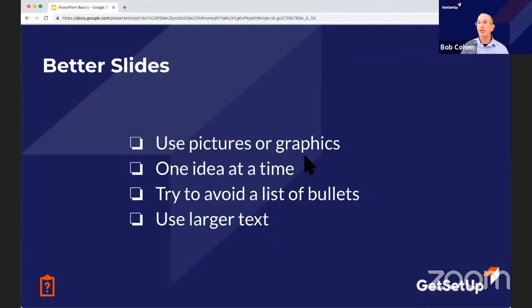Now, this is a slide that's not an example of a better slide, and it's intentional. So I did this on purpose. Talk about one idea at a time. Try to avoid a list of bullets. It's hard, but if you can, it really helps a lot. And use larger text.